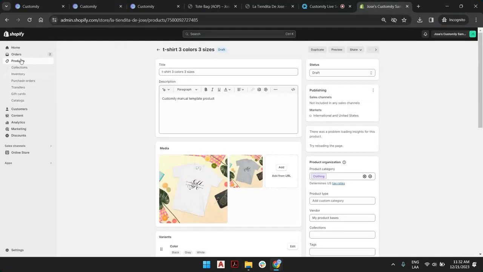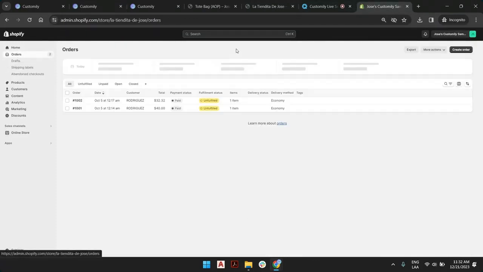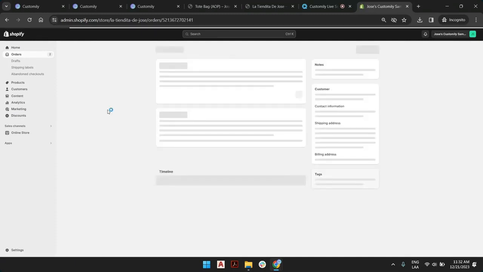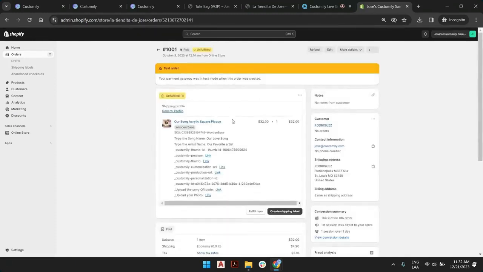If we go, for example, in this case, I do have a couple of orders here, and you can see if I pick this, I will see that inside the order, I have all the details of Customily. So I have the Customily preview, the thumbnail, the URL if I want to open this on the product, the print file, and the two images I uploaded.